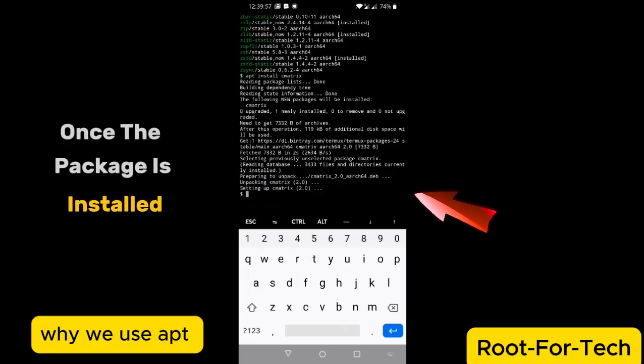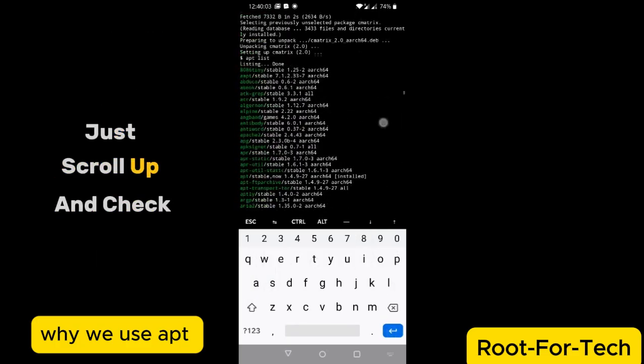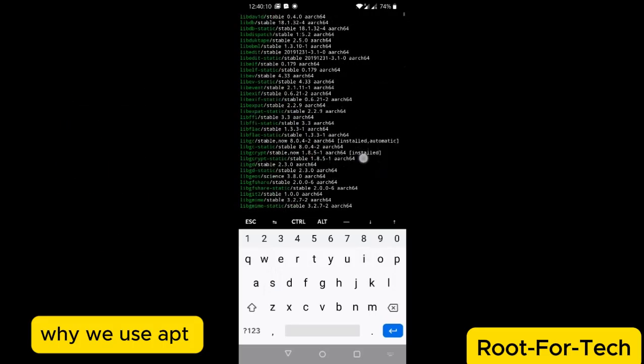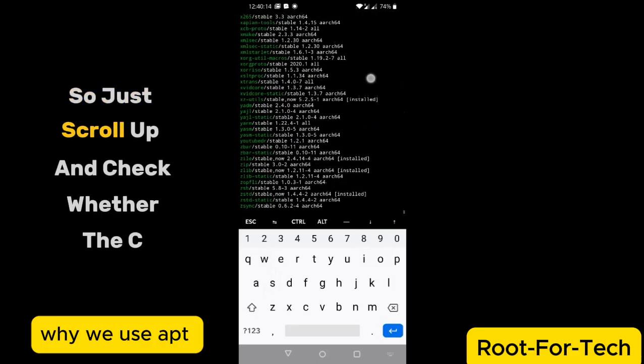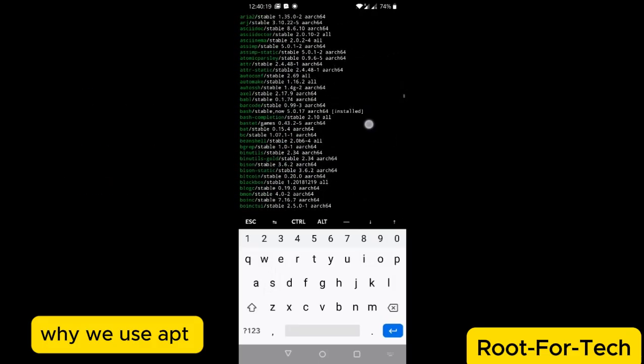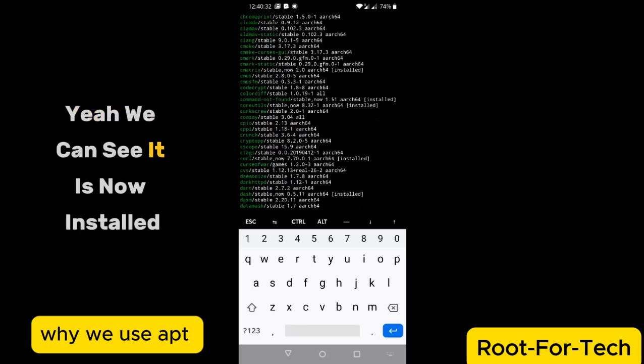Once the package is installed, next we'll do the apt list and check whether it is installed or not. Just scroll up and check. All the packages are in alphabetical order. So just scroll up and check whether the Cmatrix has been installed or not. Yeah, we can see it's now installed.